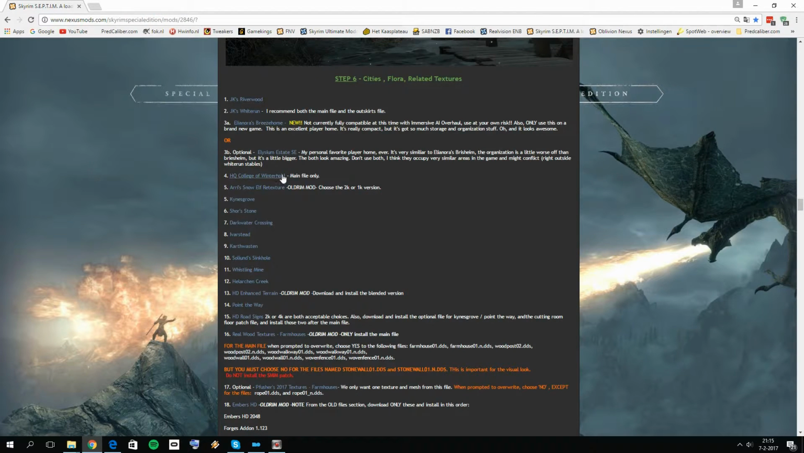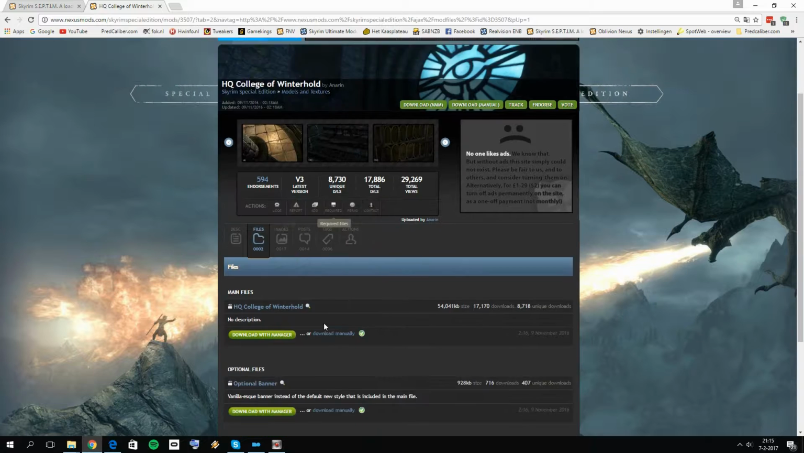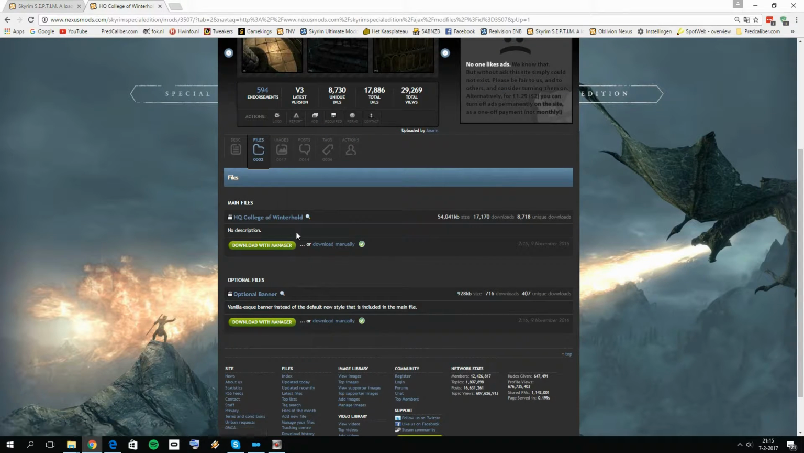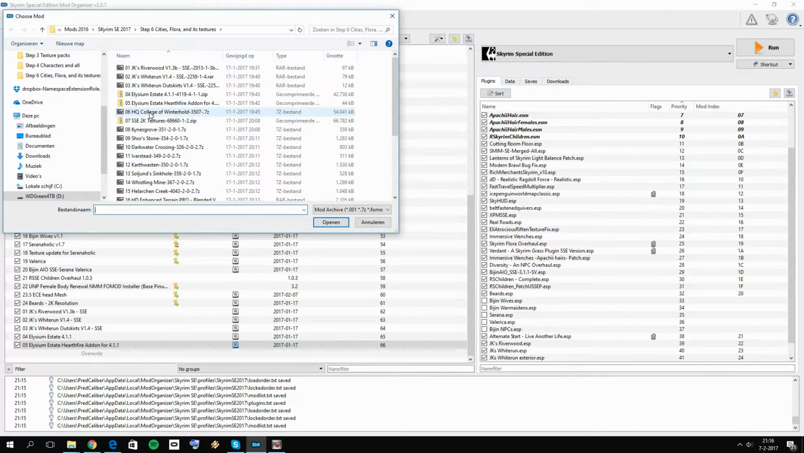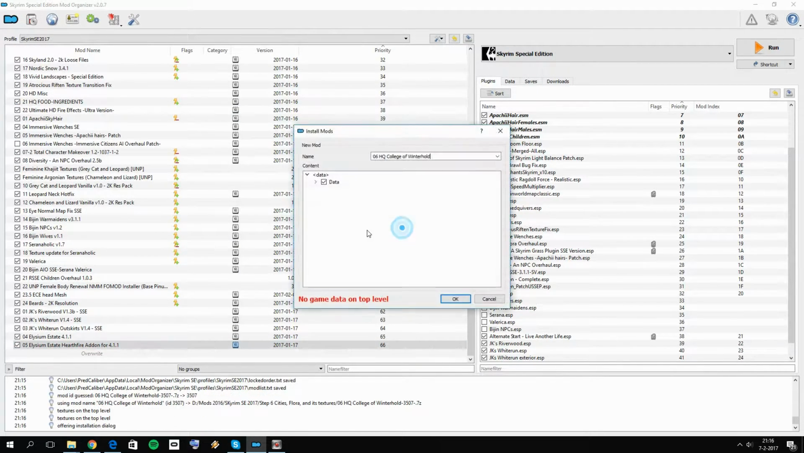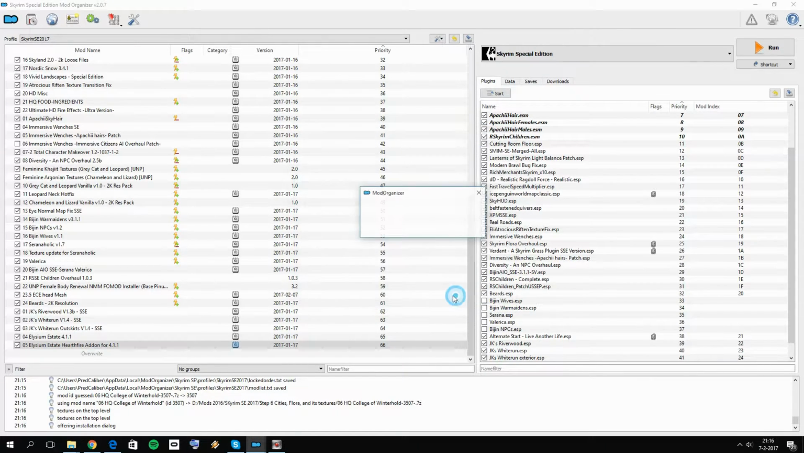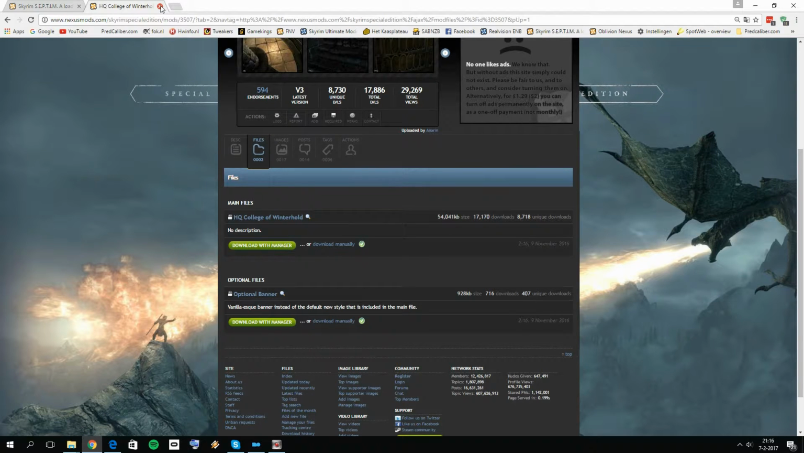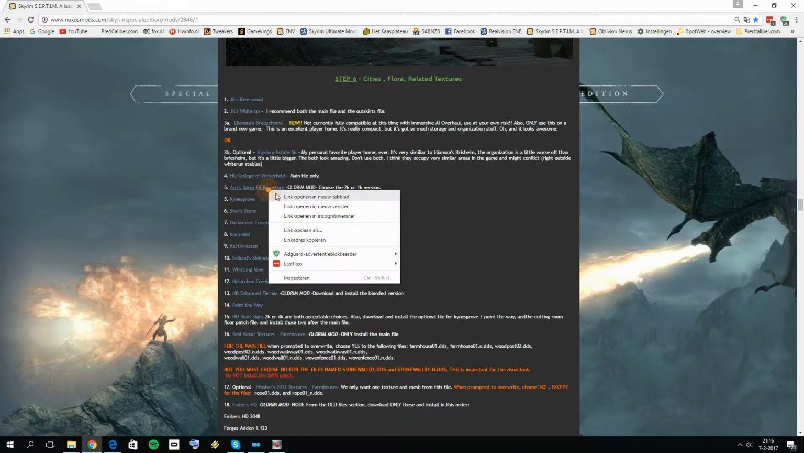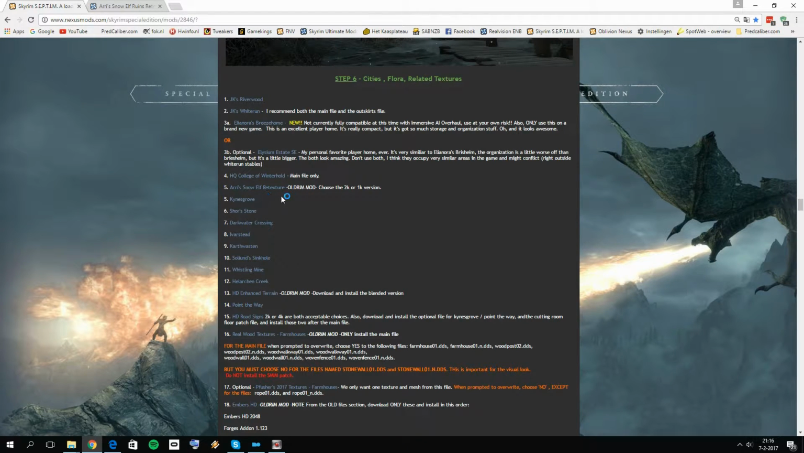Alright, then we have HQ College of Winterhold. Main file only, it's probably just a texture overhaul, not really sure. So download the main file from the HQ Winterhold, then we can add it into our mod organizer. Click on manual, set this as the data directory, then press OK. It seems to contain only textures, a texture overhaul probably then. Oh, that's what it's named, HQ, high quality. So yeah, I thought it was only textures. Okay, then we have this mod, Airy Snow Elf Retexture.